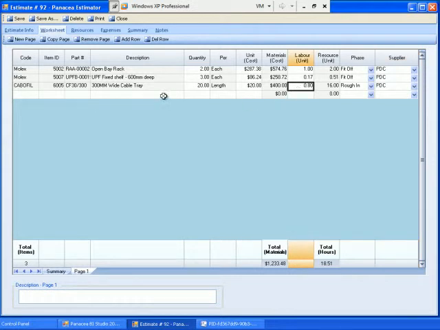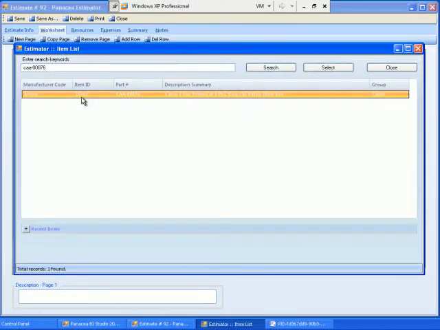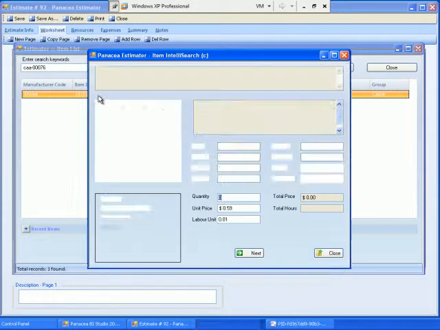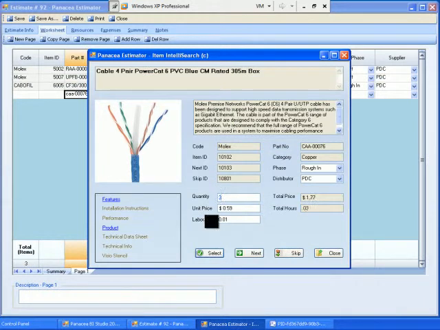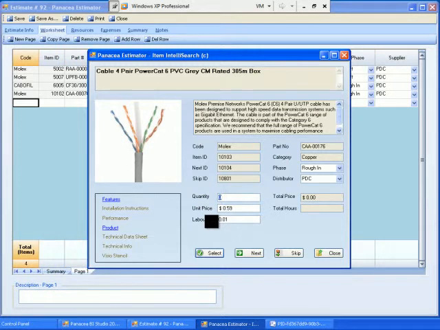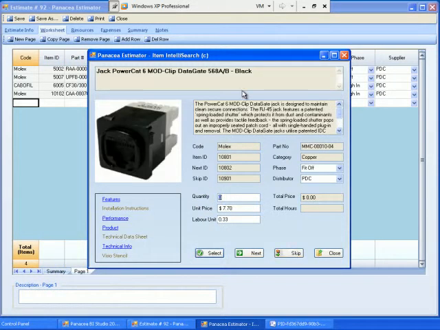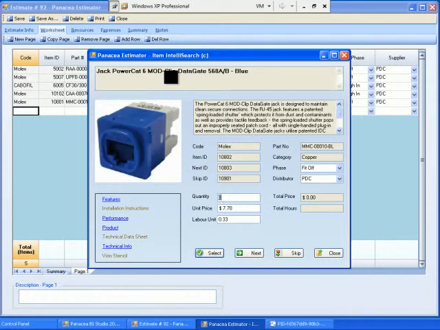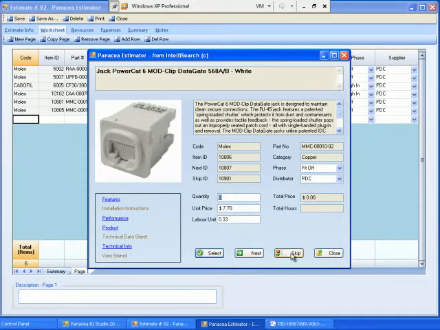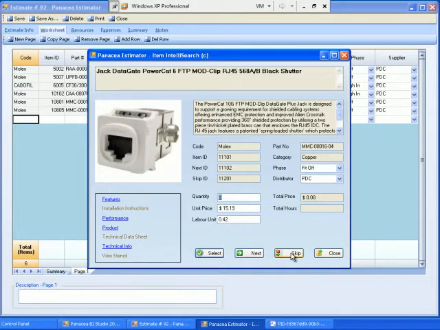We now want to enter a cable, so we know the part number of our cable because we want Cat6 Molex. The cable is listed, we select it. We know we want 30,000 meters of cable, so we hit Enter. We don't want any more cable, so if we select Skip, the IntelliSearch option takes us straight through to Power Cat6 mod clips. We want 500 mod clips, hit Enter. Our customers asked us for 10 red jacks, so we'll put those in as well. We can now select Skip for different types of Cat6 jacks.